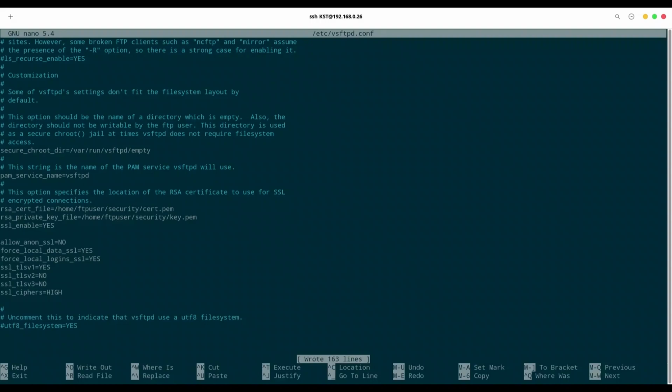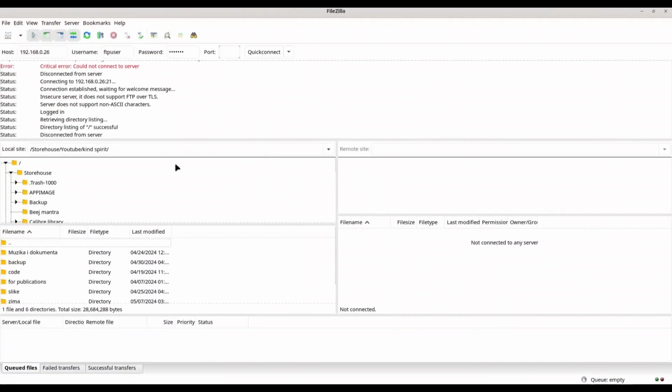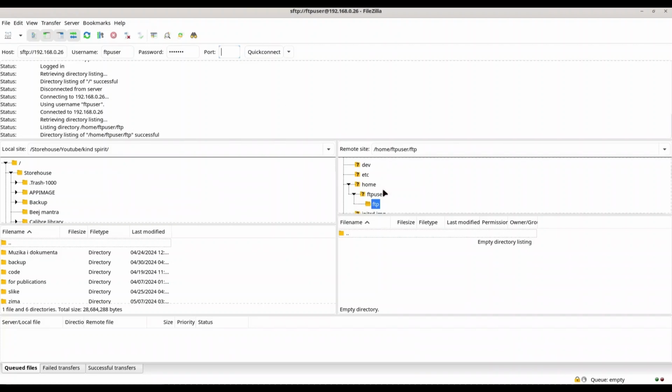I'm going to write this out, exit, and sudo systemctl. For some reason my network doesn't work very well now, but it's going to serve. So sudo systemctl restart vsftpd. All right, and now let's try with FileZilla. So address it's the same, username, password it's the same, and now we are going to use port 22. And all right, we are connected.